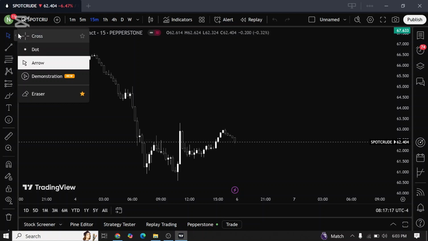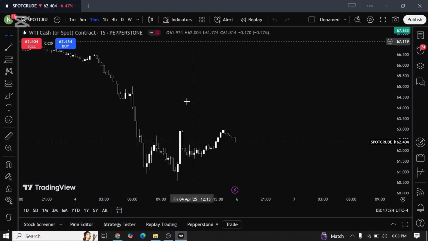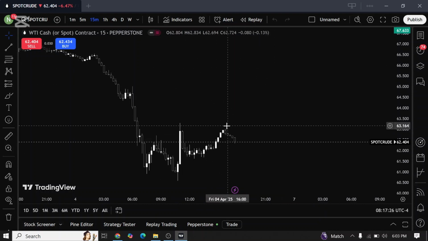Once you click on it, you will be provided with multiple options. Choose it according to your preference. Once you click on it, your cursor will be changed. And that's it guys, that's how we're gonna change cursor on TradingView.